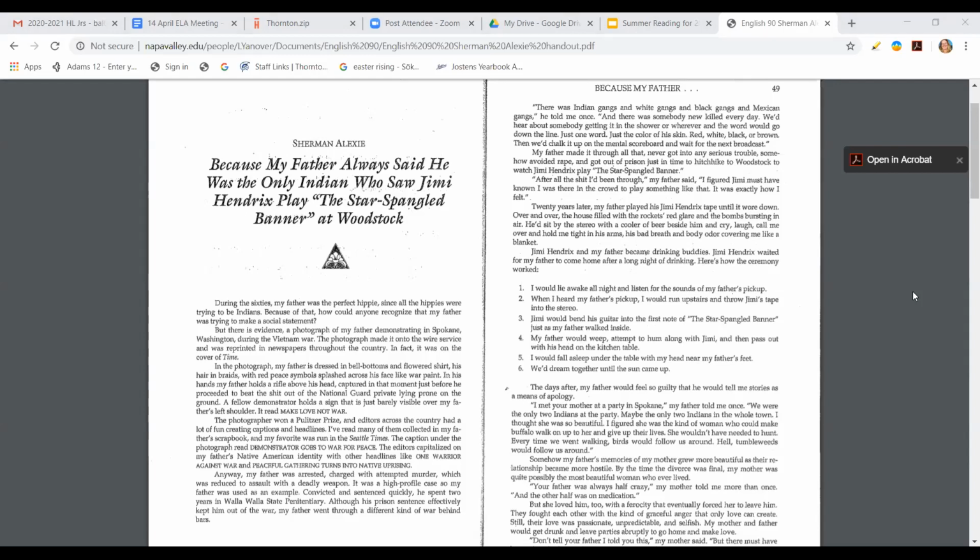"After all the shit I'd been through," my father said, "I figured Jimi must have known I was there in the crowd to play something like that. It was exactly how I felt." You know, if we're thinking about that philosophical stance, how important it is to us as human beings to feel recognized and seen, especially after we've been through something really traumatic, and to feel like we're not alone because somebody out there understands us.